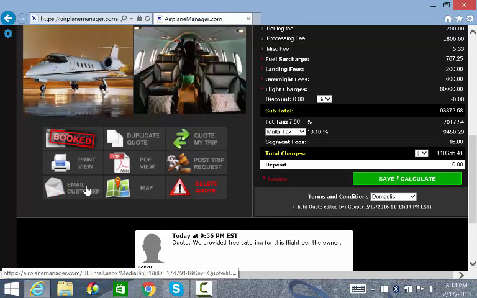And you'll notice that you can email your customer right here. You can quote this trip against other aircraft, air charter airplanes in our system, if you'd like to, try to charter one of those airplanes. You can use a map view as well. So there's a lot of things that you can do here.